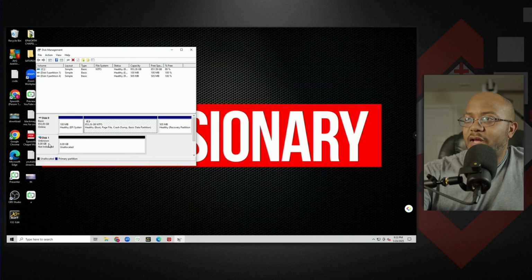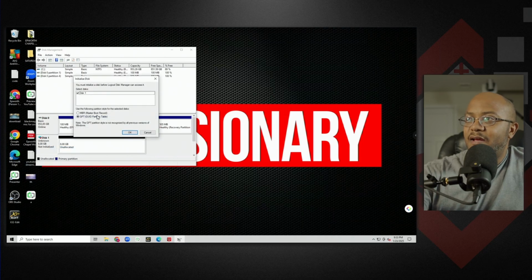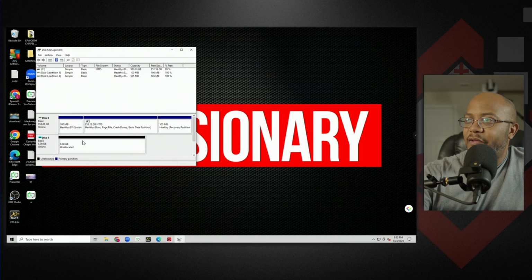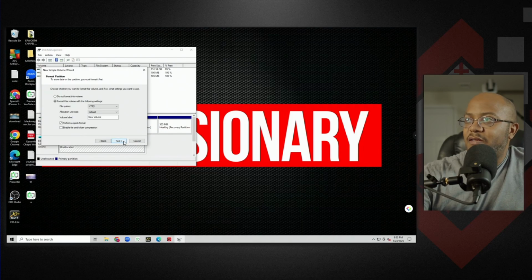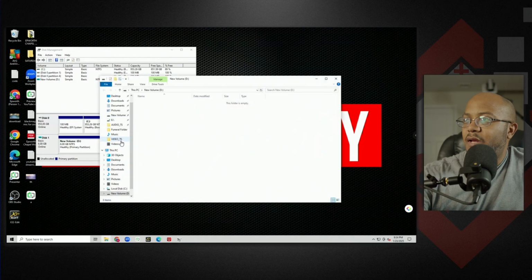Now let's right click over here where it says unknown, and we're going to initialize disk. Let's go ahead and check off master boot record. Click OK. And that's it. Now in the unallocated space, we're going to right click and create a new simple volume. Next. Next. It'll give you a drive letter. Doesn't really matter what it is. Next. And that's it. Make sure you perform a quick format. And boom, there we go.